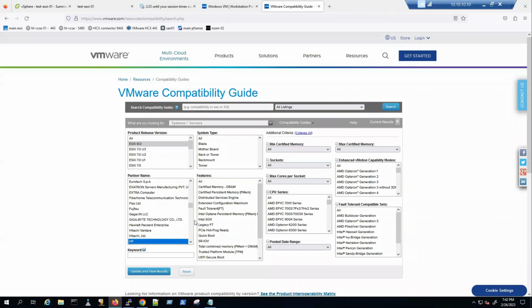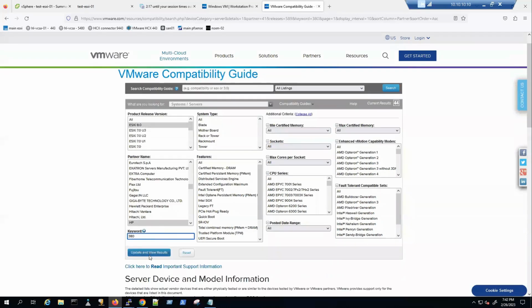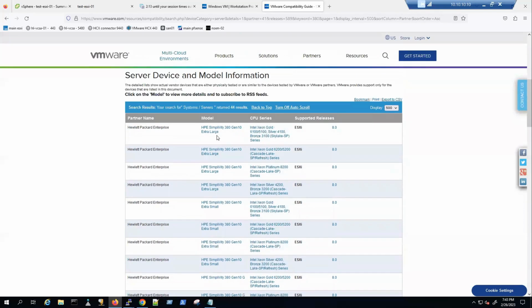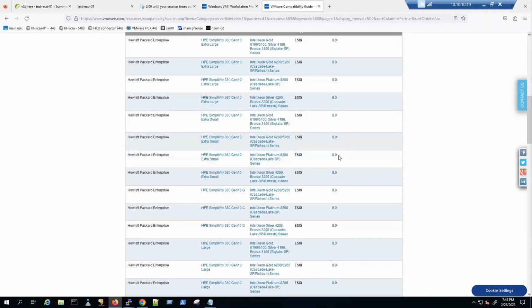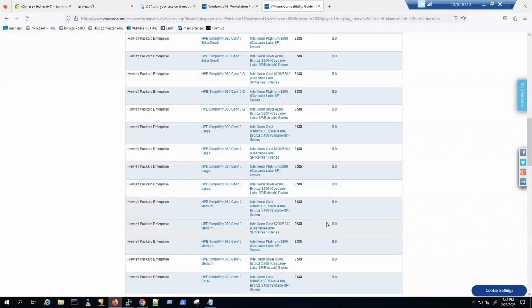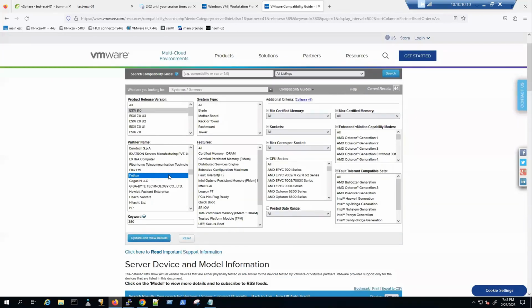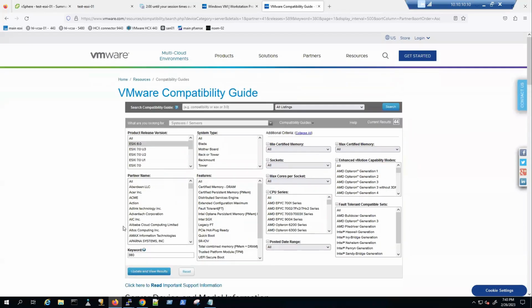For example, you have an HP server. You choose HP over here. Here you need to choose systems and servers. You choose ESXi 8, you choose the HP server, and for example, your HP model number is 380, just as an example. So these are all the HP servers with a model number of 380 on which ESXi 8 can be installed. So you have all the vendors over here: Cisco, IBM, all the vendors out there in the world.